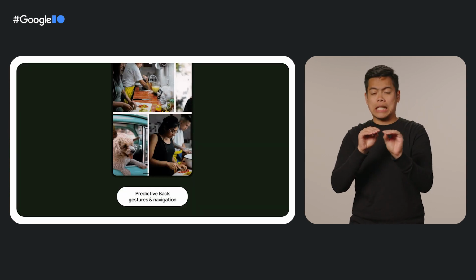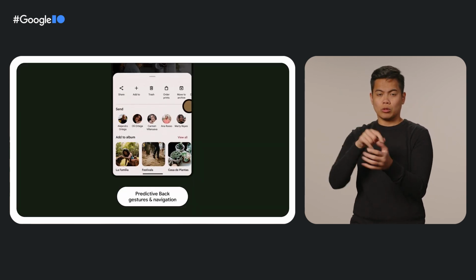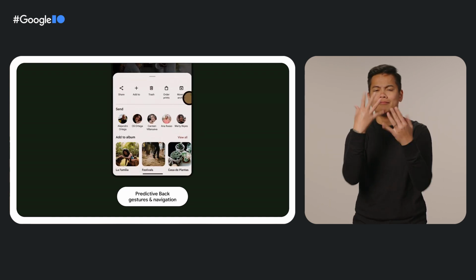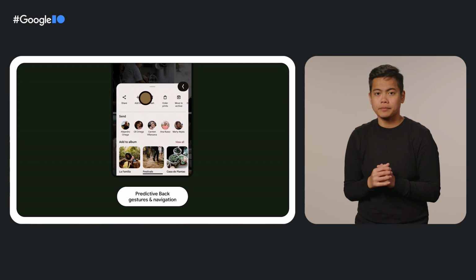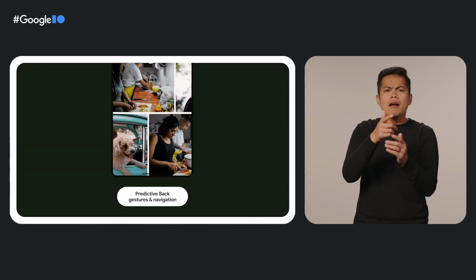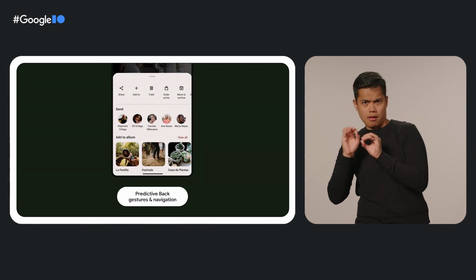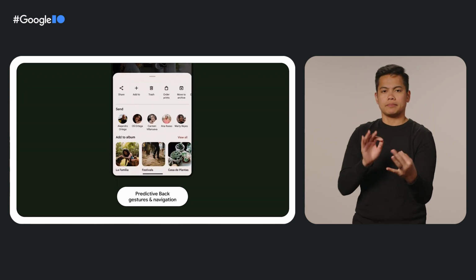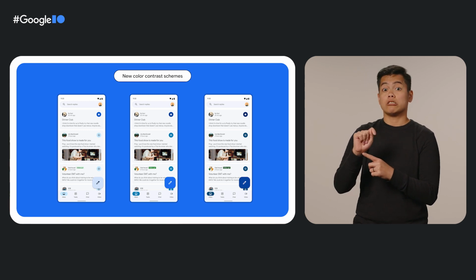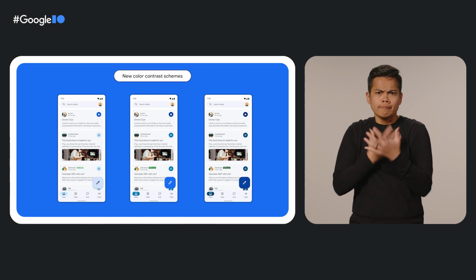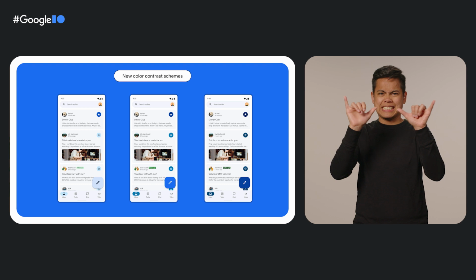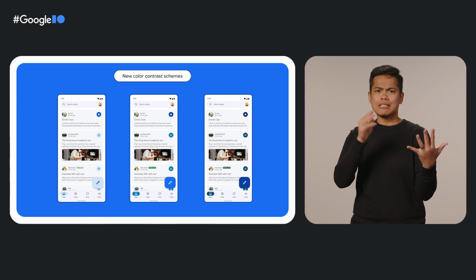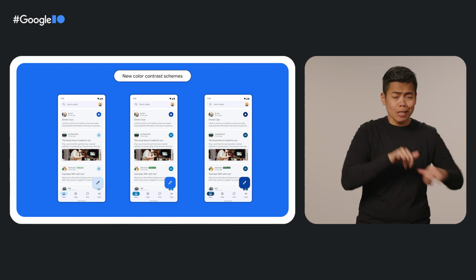Speaking of motion, Material and Android work together to improve back navigation by bringing you predictive back animations. These animations will help your users anticipate where the back gesture is taking them, resulting in a more comfortable, natural, and polished back experience. We are taking Material You's expressive color system to the next level of accessibility with new contrast themes. Your users will be able to choose between standard, medium, or high contrast.